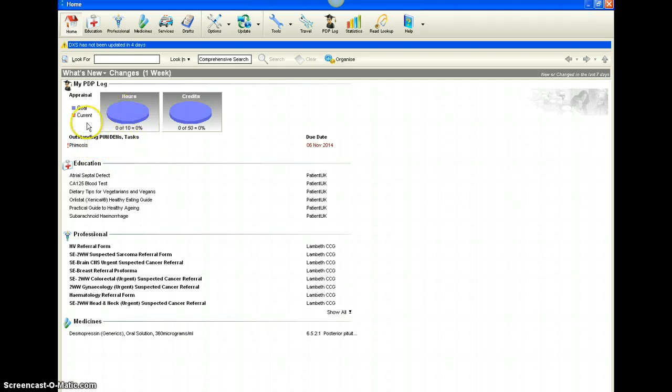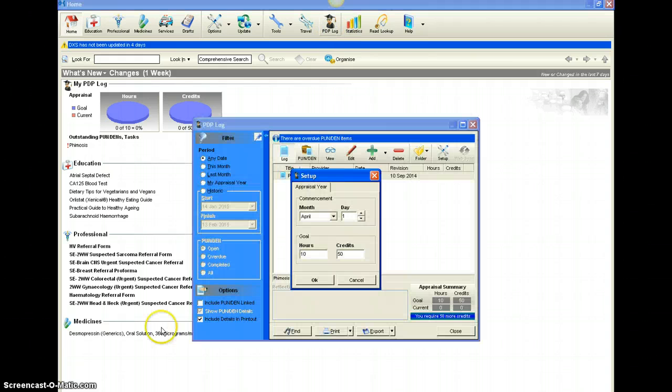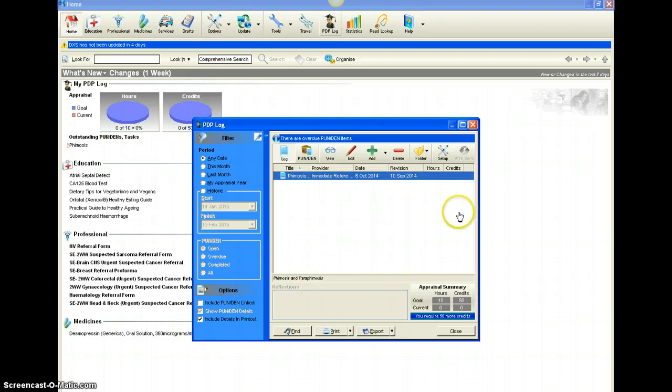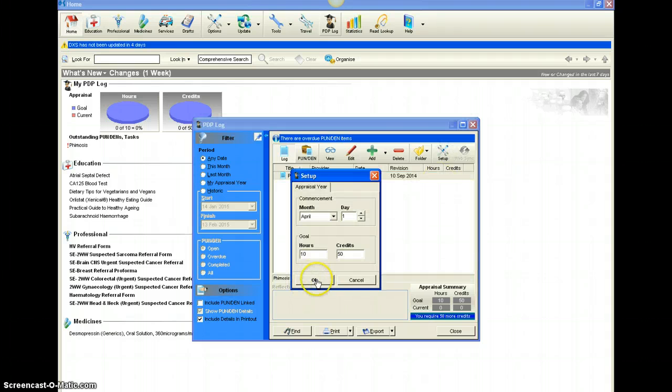I'll show you how you add to all of this within your log and how you add content to it. So the first thing we need to do is go into the actual PDP log, which is this button up here. So I'm just going to press that. The first thing you'll see is an invitation to set up your appraisal year with the number of hours or number of credits you need and the actual date that it starts. If you want to subsequently change that, it's just this button here, Setup.